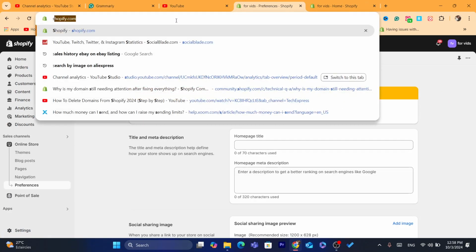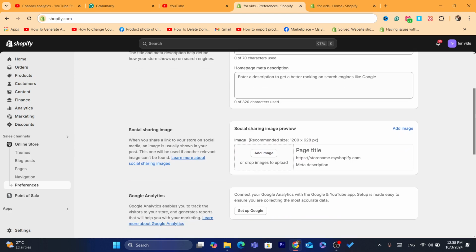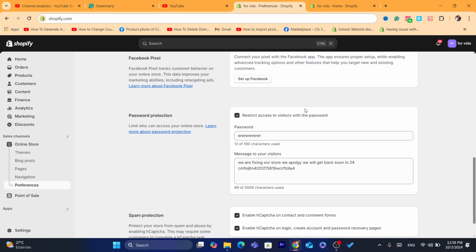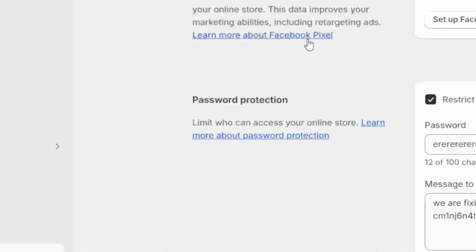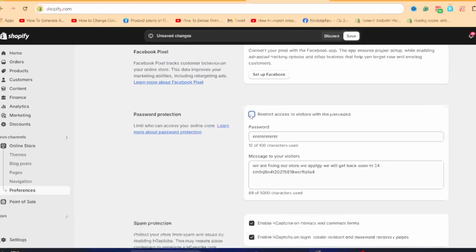Now after you click on preferences, as you can see here at the top, you will see your online store is password protected. Now in case you don't see it, you want to just scroll down, and here where it says restrict access to visitors with password, you need to uncheck it. You want to uncheck it.